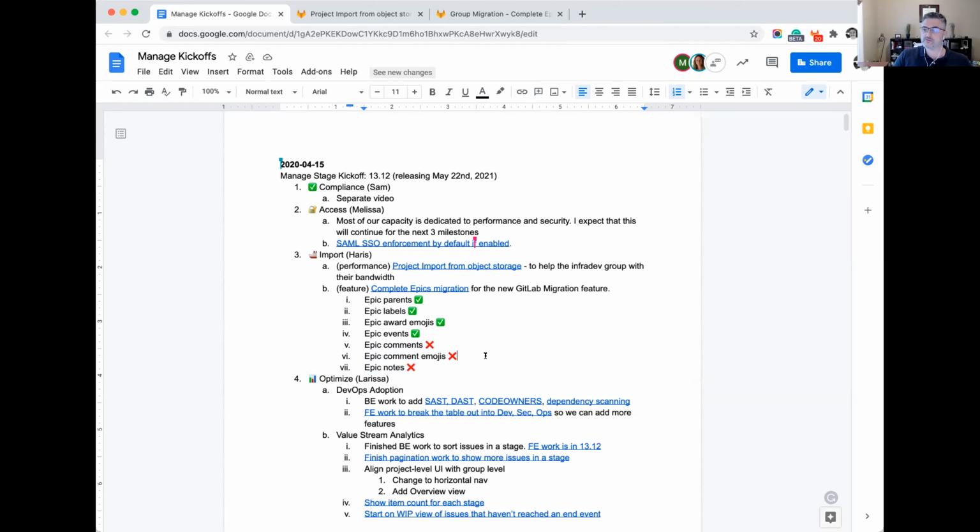The framework that we've set up was not as performant as we wanted it to be, and we didn't want to leave the technical debt behind. So we kind of took time to go back, find a better path forward, and hopefully we'll be able in 13.12 to make some progress against these last couple of pieces that are required for epics to be able to be migrated. In addition to that, we still have an important performance issue to work on.